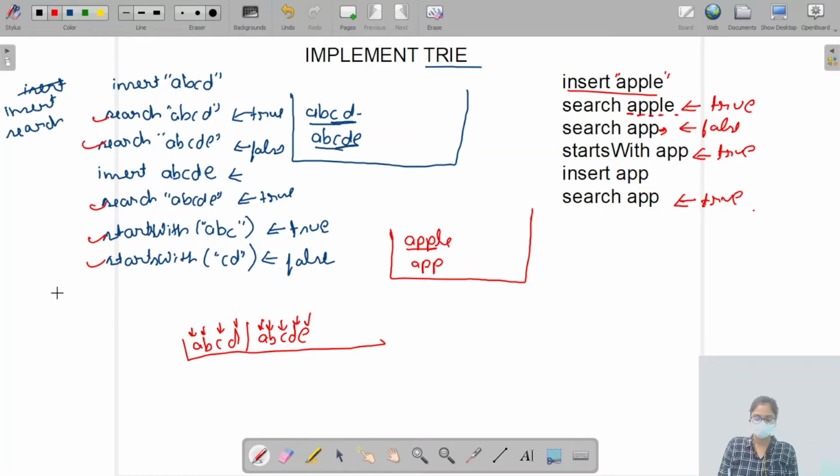See, if we are searching in both these functions, we are basically searching for any string. Suppose that string is of length L, and suppose there are n number of strings present.